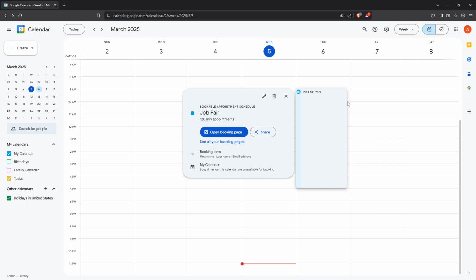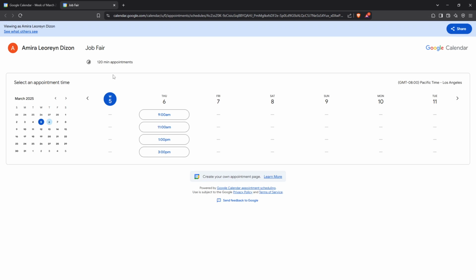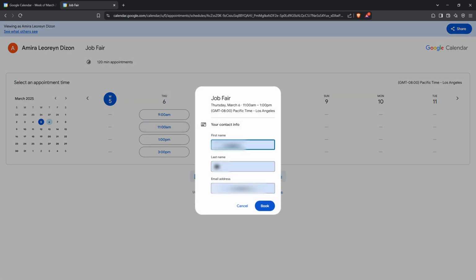Lastly, to give it a test, or ensure it's working smoothly, click the Open Booking Page option in the appointment schedule. This allows you to see exactly what participants will experience when they come to book an appointment. From this page, anyone can easily select a convenient time, enter their contact details, and finalize the booking by clicking on Book. And there you have it.